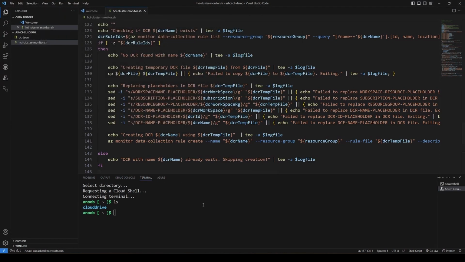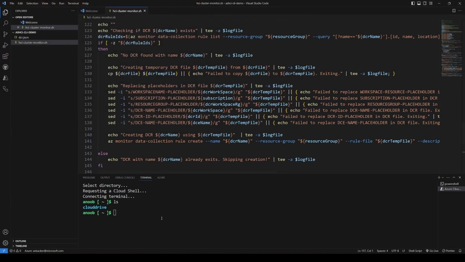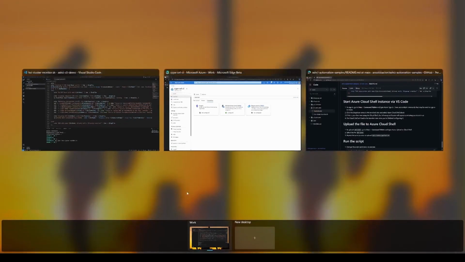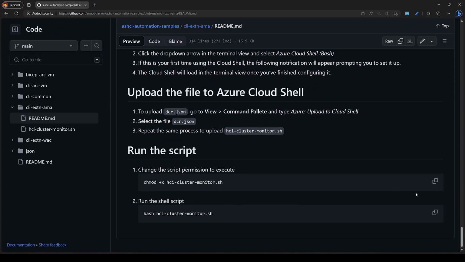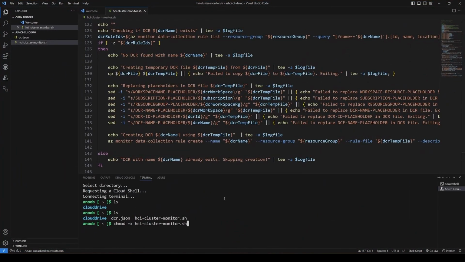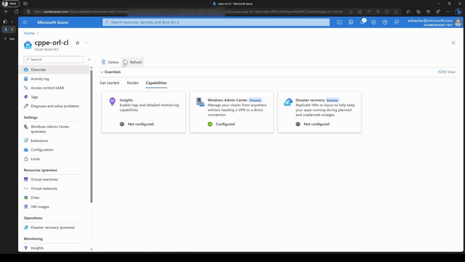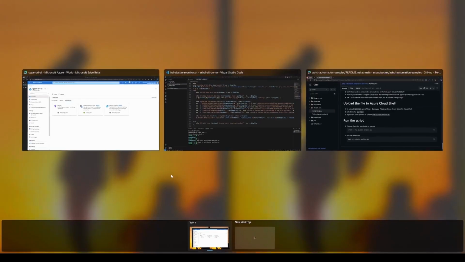Let's upload these scripts and JSON, which we have authored. You can use the upload extension to upload the same. Once you have uploaded, you can see if the files got uploaded. Now it's time to run those scripts. Let's change the script permission to make it executable. You can see that Insights is not currently configured on this cluster. And once the command is run, this should be fully configured.